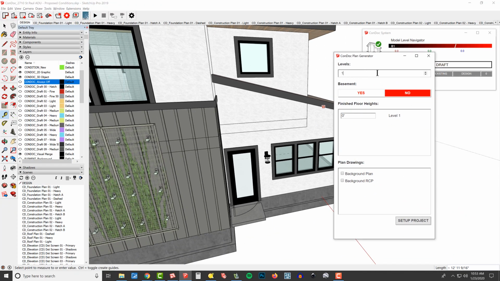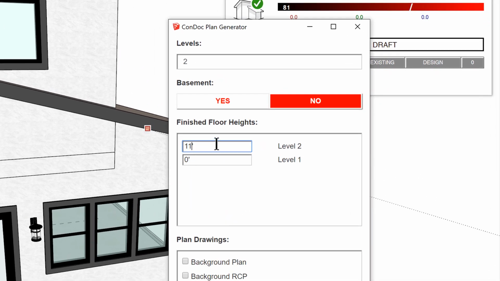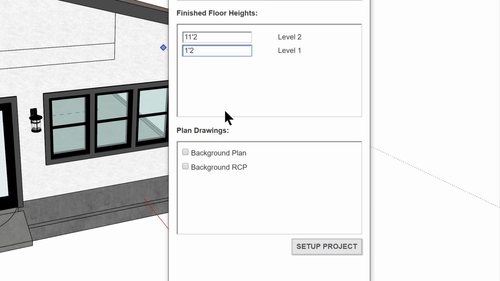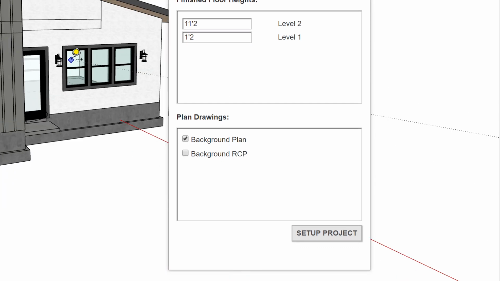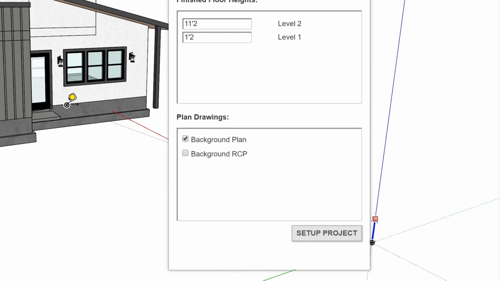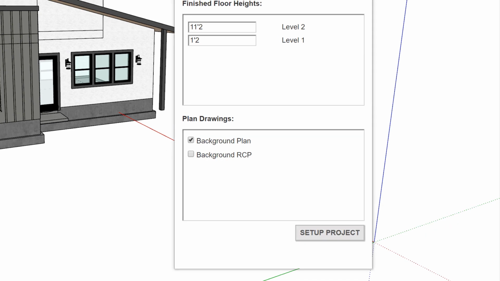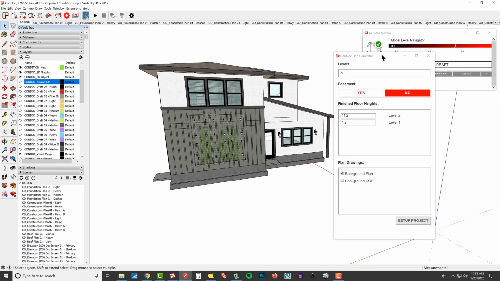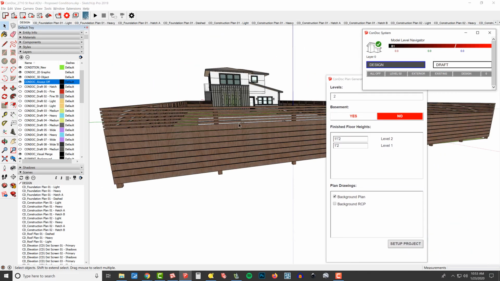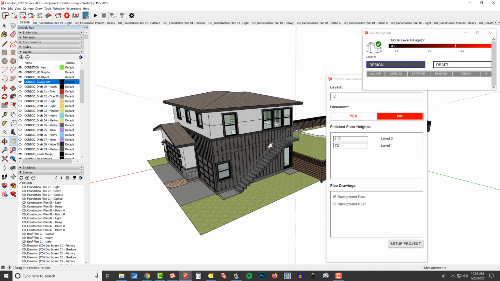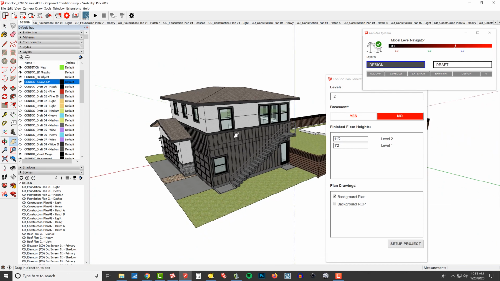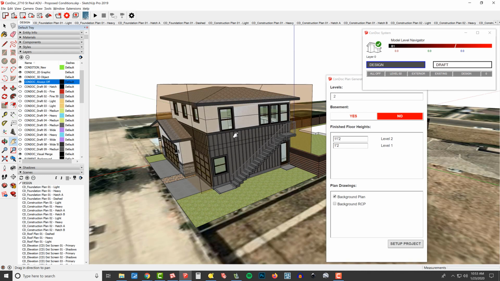All right, so we're going to add a level, and I'm going to set my levels to be at 11'2", and then we're going to do 1'2", like that. For this particular exercise, we really just need our background plan. So everything's set up. I'm just going to click Design. This is a safe way to run any of these ConDoc tools: get all your layers turned on and get everything unhidden. I might do that too, Shift-H.